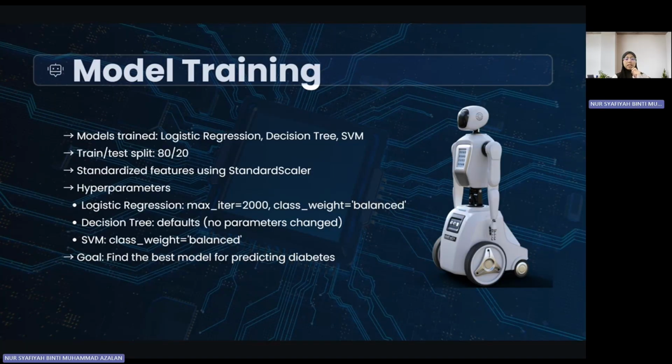Now for model training. As you already know, we train 3 models which are logistic regression, decision tree, and SVM. We also use 80% of the data for training and the rest, which is 20%, for testing. After that, our features were standardized using standard scaler. For hyperparameters, we set some hyperparameters like maximum iterations and class weights to handle class imbalance. And lastly, the goal for our model training was to identify the model that could predict diabetes most accurately.